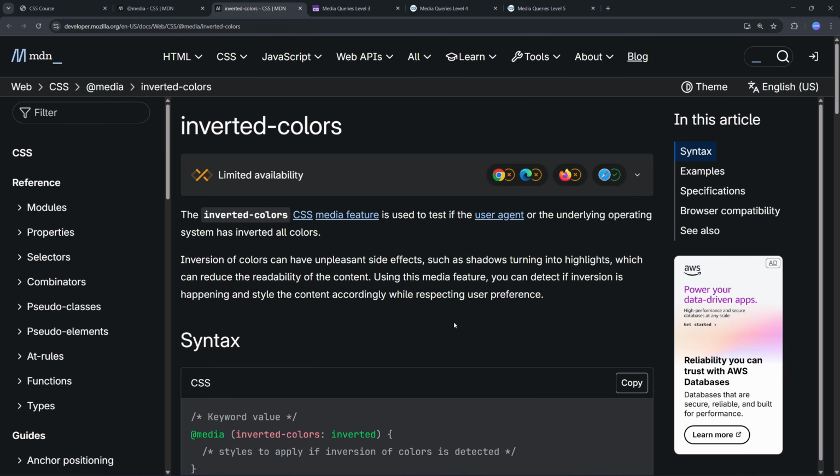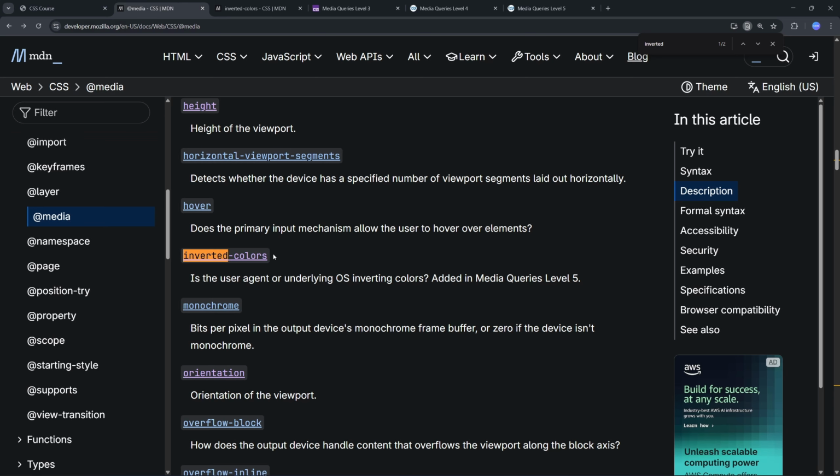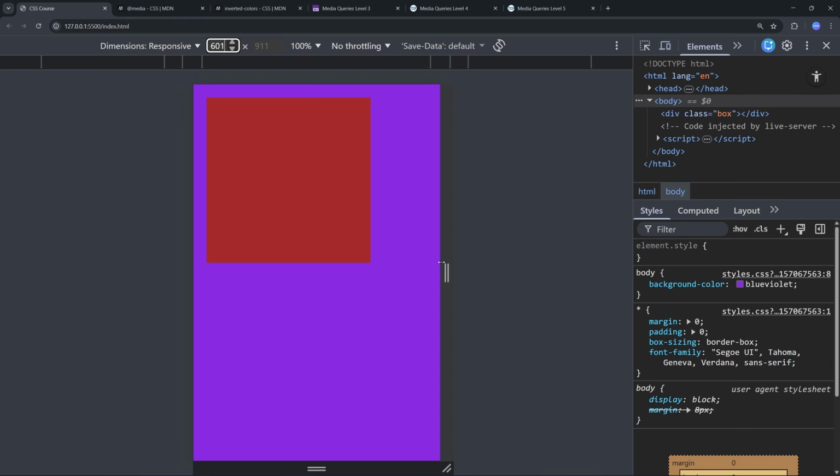So this is something which you can use. I have not used this CSS property at all, but this is something which comes under media queries level 5. So all right, these are the media query levels in CSS.